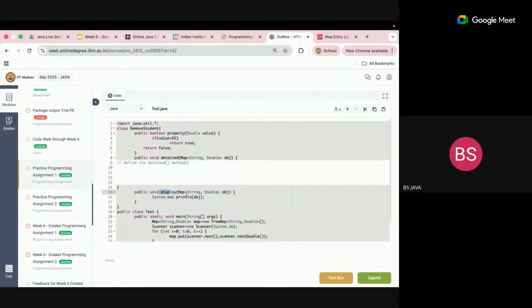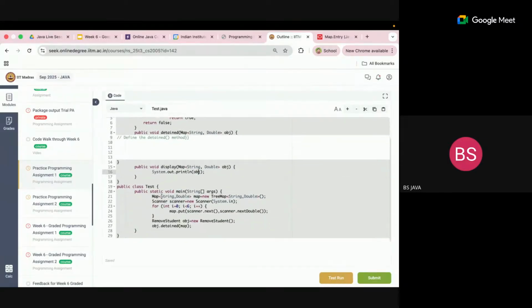Here is the display method that we will invoke after removing the objects from the map. So here it will print the obj, the map objects directly. Then here we have the main method in class Test, creating a TreeMap, and then a Scanner object. We have a for loop running from 0 to 5, and it will read name and attendance from the user, and then it will put that as a key value pair into this map.